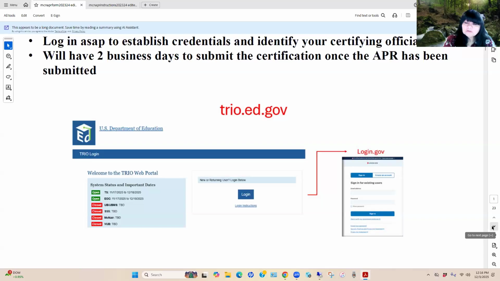So again, you want to ensure that you go in to login.gov via the trio.ed.gov portal to submit your annual performance report. Okay, those are some additional points that will also be noted in the letter provided by the Department of Education at that link when you click on the instructions. You'll definitely want to read those carefully once they are published.